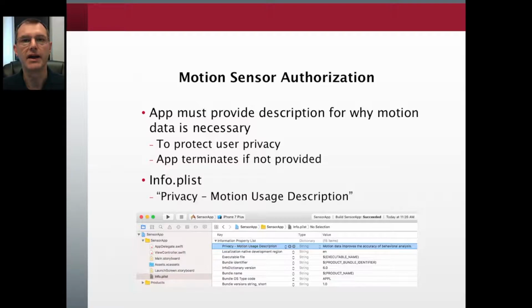The second issue with accessing the sensors is authorization. Now, sometimes sensor data can have some privacy issues in terms of revealing information about the user. And so we may need to receive authorization from the user in order to use the sensor data. Now for the motion sensors, we don't specifically have the user authorize it, but we do have to provide a reason for why we're using those sensors. And if we don't provide that reason, then the app will terminate without even running.